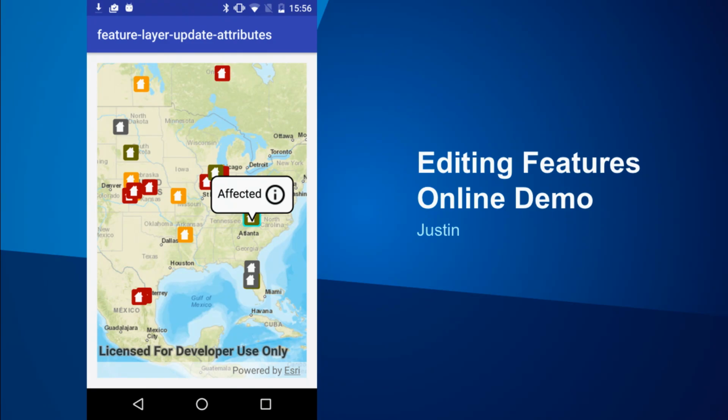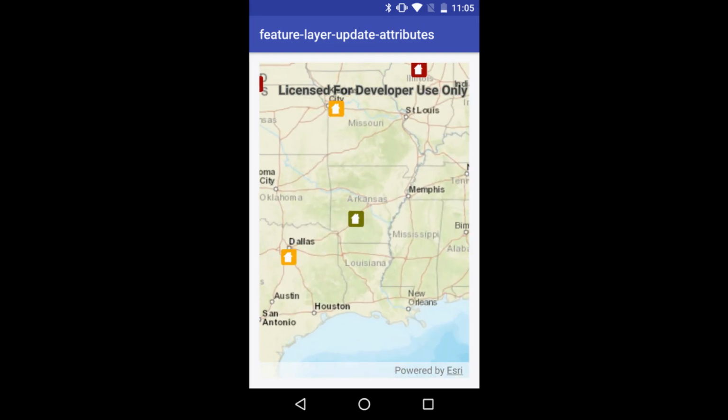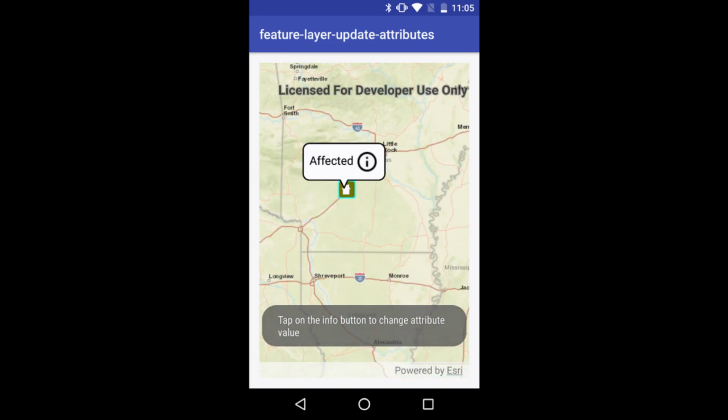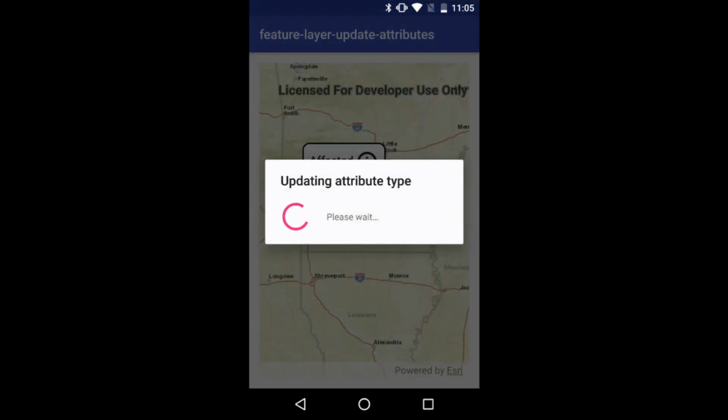Yep. All right. So we're going to take a look at some of the stuff that Will was just talking about. Here we have one of the samples from the Android SDK, and this is our feature editing sample. We can zoom in on one of these particular features, select it by tapping on it, and do a small editing operation, changing it to a different type. That information is now being sent back up to the server, which seems to be taking much longer than it should.